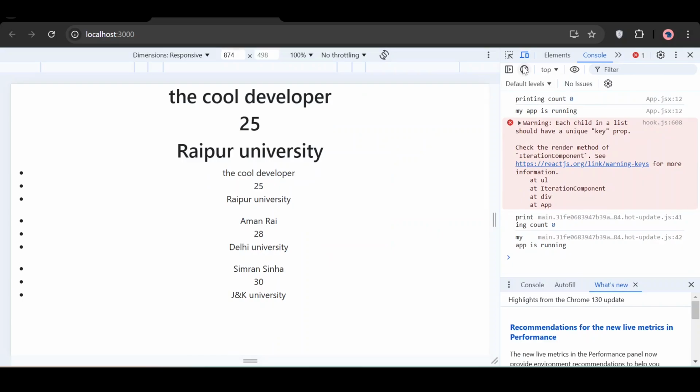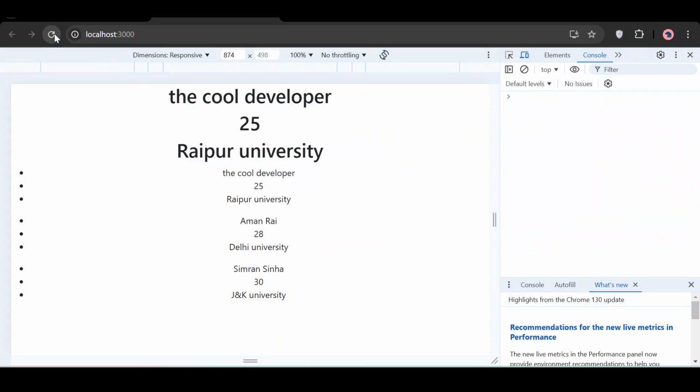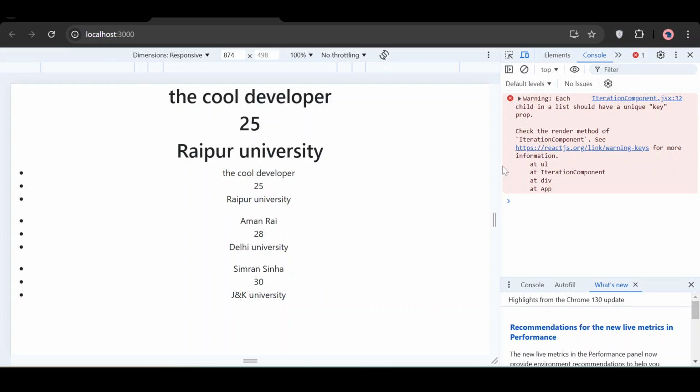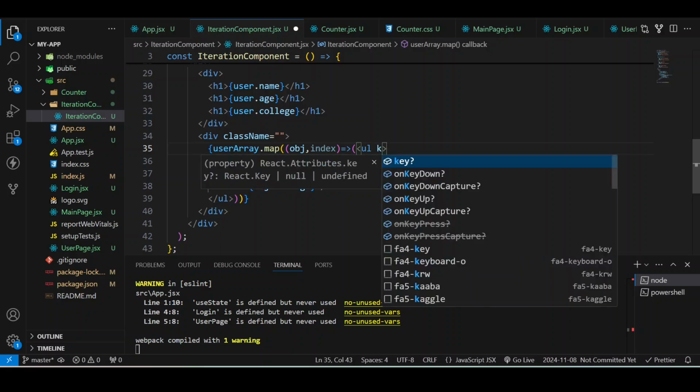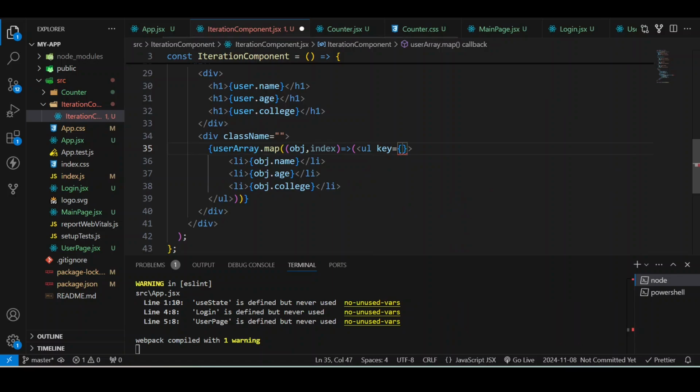Now let's open the console and see what it is showing. Let me refresh it. Here it is showing a warning: each child in a list should have a unique key prop. So in order to remove this, whenever we are using this array method, each child should have a unique ID for each object that we are iterating in an array. So we will write key, we can pass a key prop, and idx we can write.